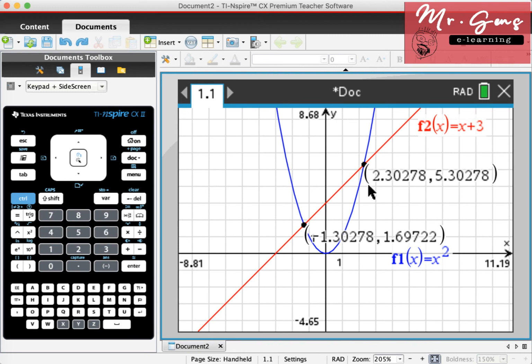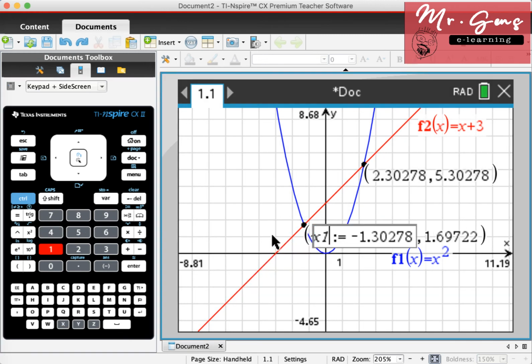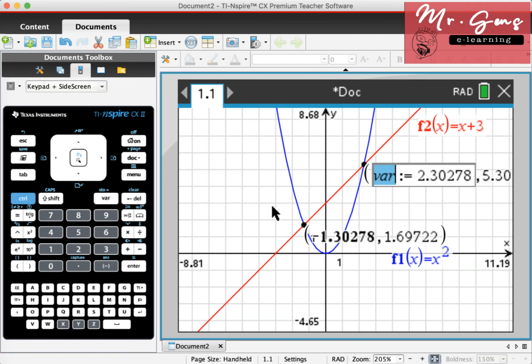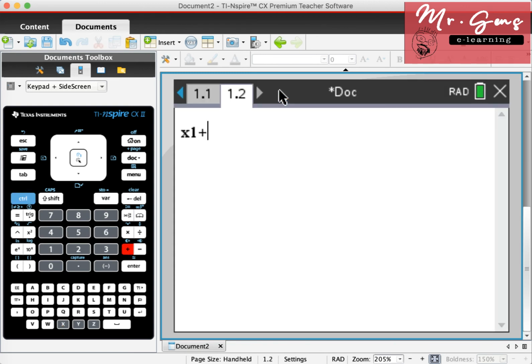If you think you will need these values later, you can always store them. Click on them once, press Variable, Store Variable, and X1 for one of them. Variable, Store Variable, and X2 for the other one. Let's open a calculator screen. As you can see, you can use them for any type of calculations.